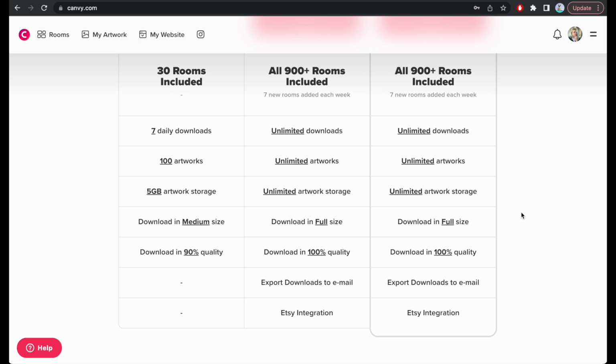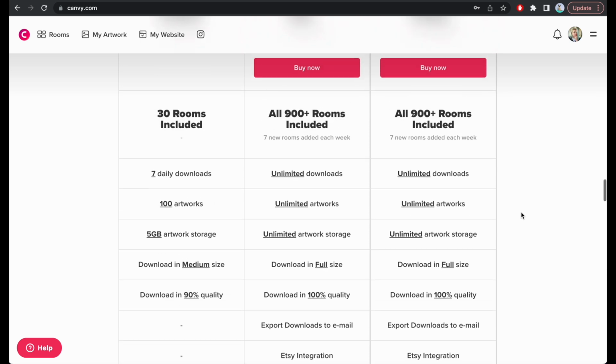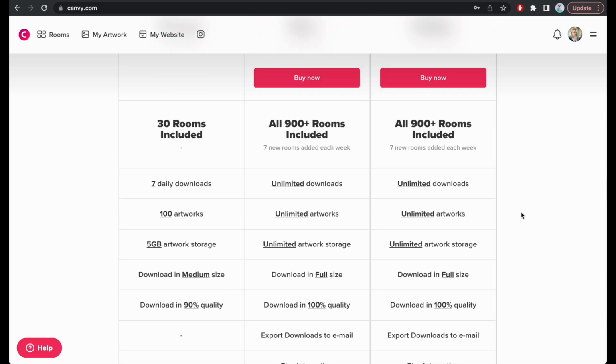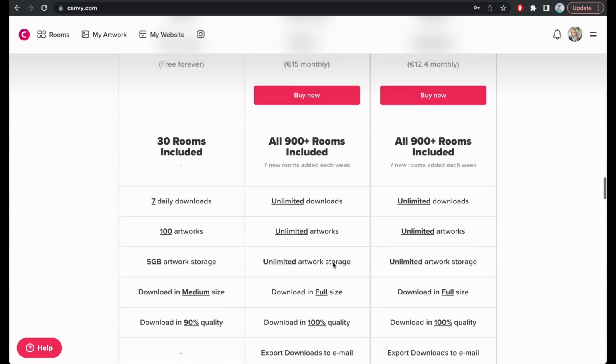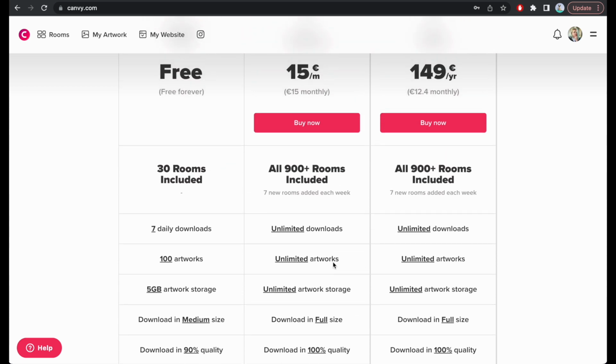These are unlimited in the pro version. So as many downloads as you want, as many artworks as you want, no storage limitation of any kind. And in the free version, you can download in a medium size and you have the full size with pro and 90% quality. I never found that to be that much of a big deal, but definitely having more downloads and having more artworks, especially this Etsy integration thing that is involved with the pro version. But I think the biggest value you get from a pro membership on Canvy is actually to have all of the rooms included.